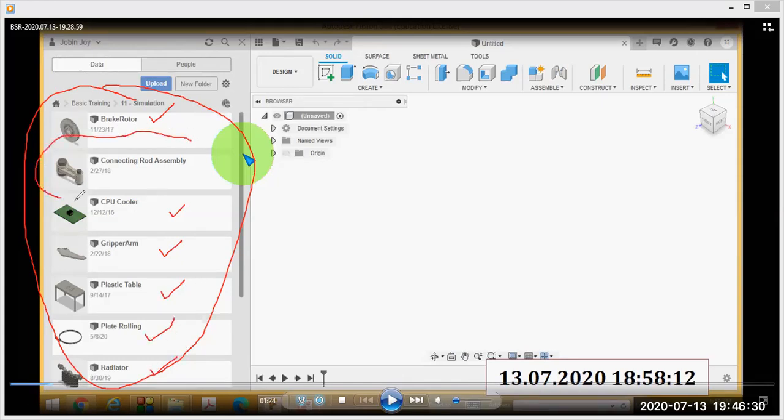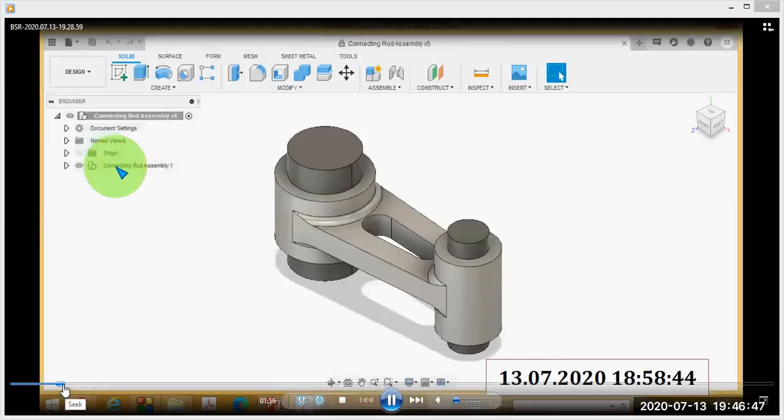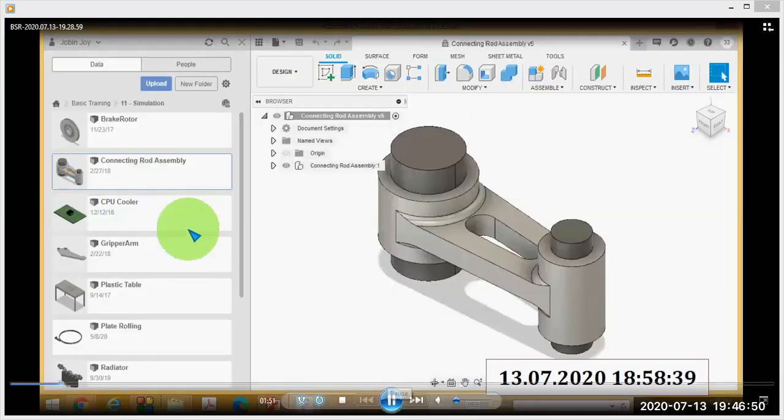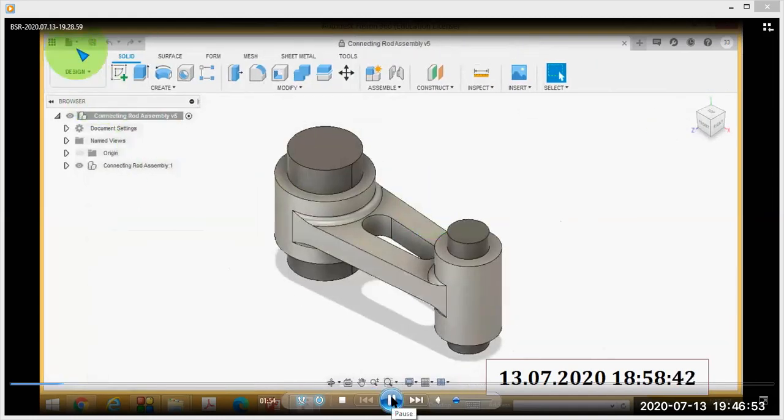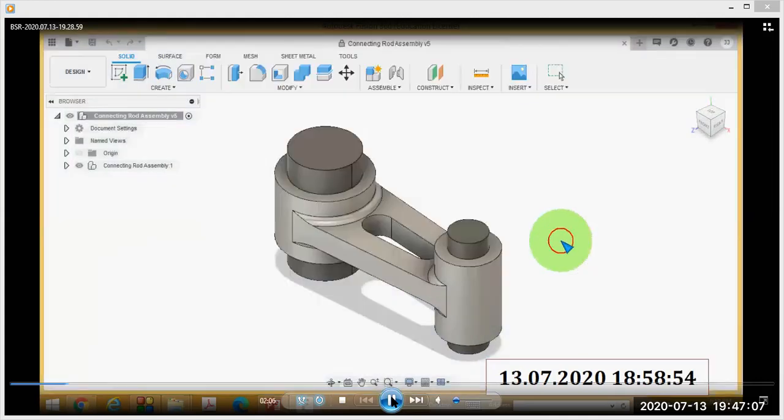So I will open this one. This is the connecting rod assembly. I will double click on this connecting rod assembly. When I double click on it, now you can see the connecting rod assembly is displayed in the screen. Then the next step is you have to save this. I will save this as connecting rod assembly 2.0, and you have to fix your location. So I will enter connecting rod assembly 2.0, then I will save this. So that is the first step: open the CAD model and save the file.